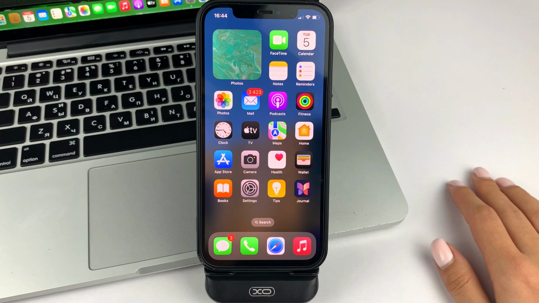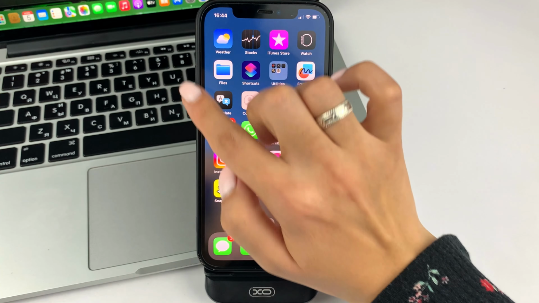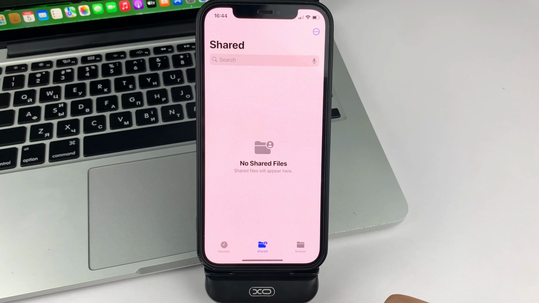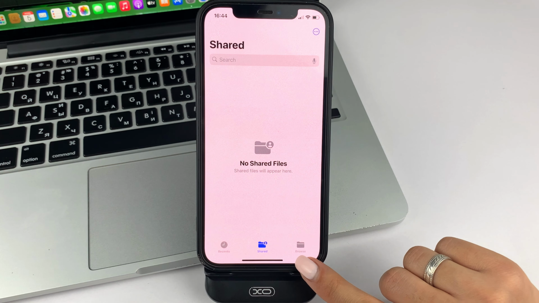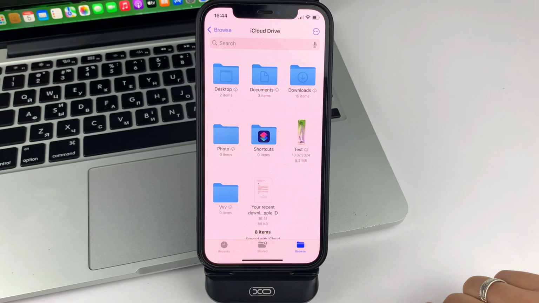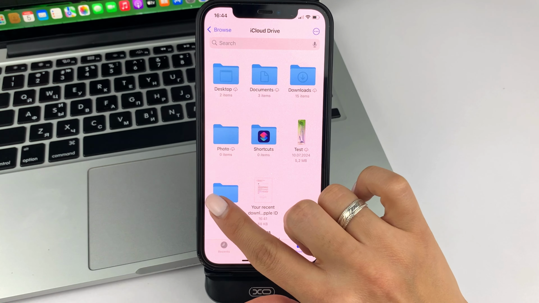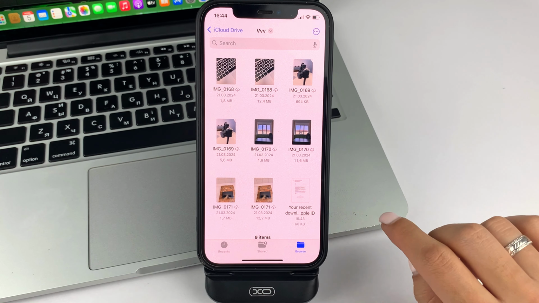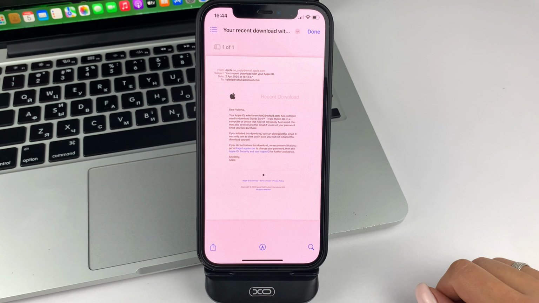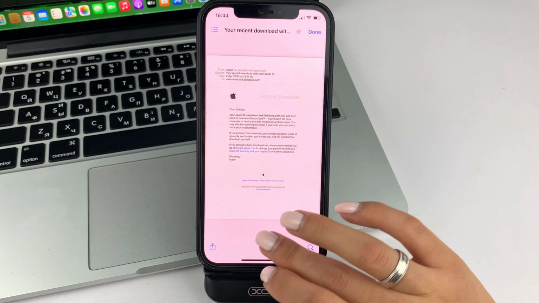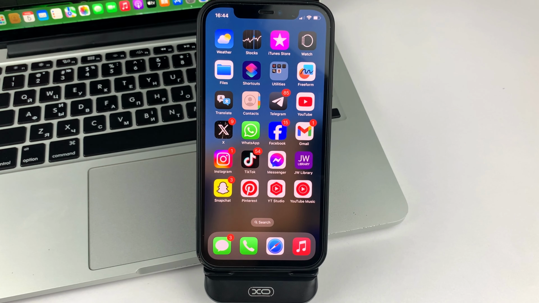So this email will be saved in the files and then you can open the files. At the bottom, select Browse. Here you will be able to find the folder you want and your email in PDF format. This is the quick and very simple method you can easily save emails to files on your iPhone.